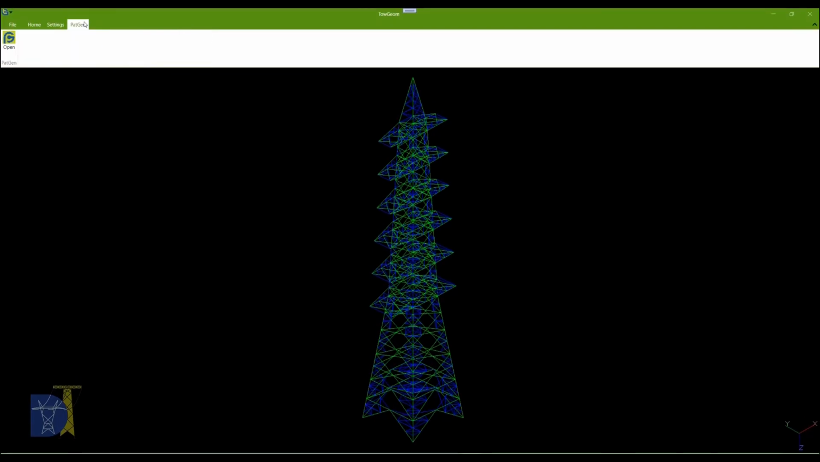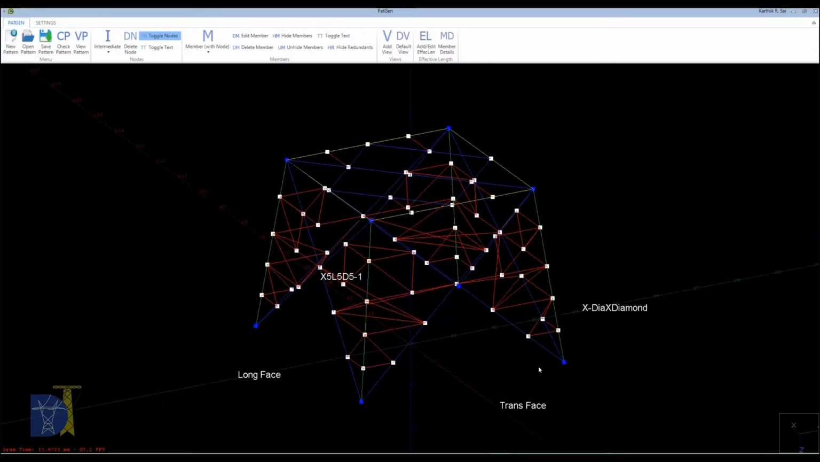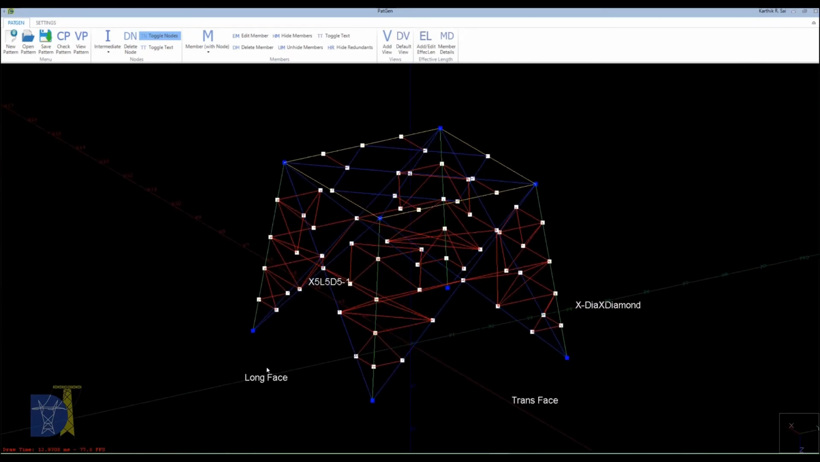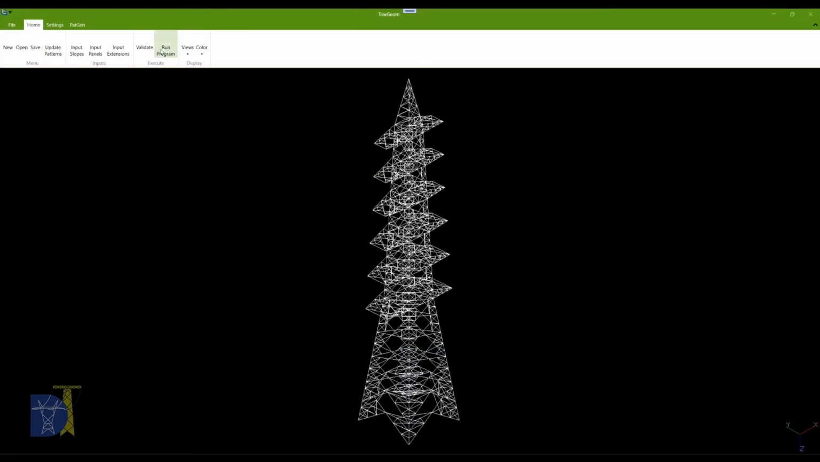Pattern generator can be invoked through TowGeom. Thus, accessing it made easy. Users don't require an AutoCAD license anymore with the new patch, since it is built on its own graphics engine.